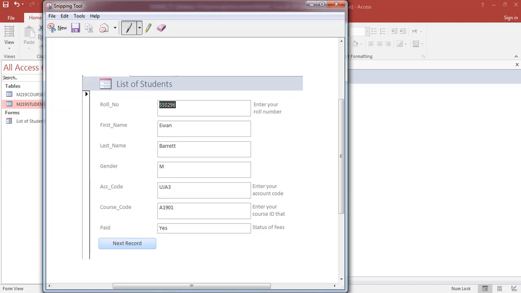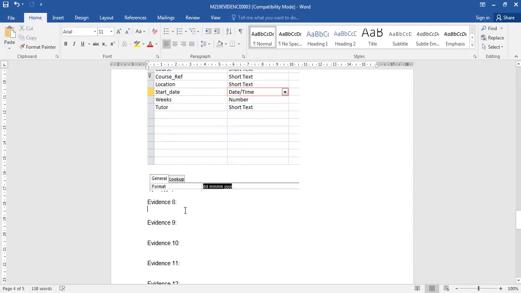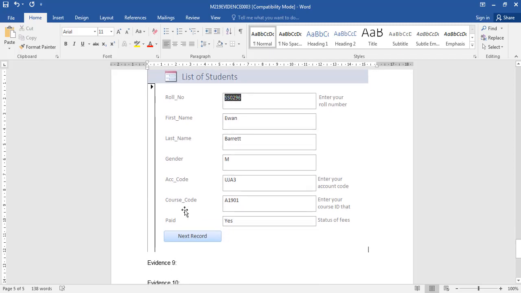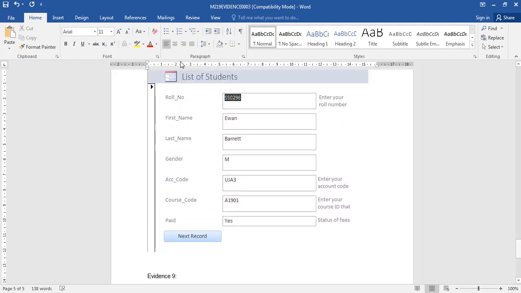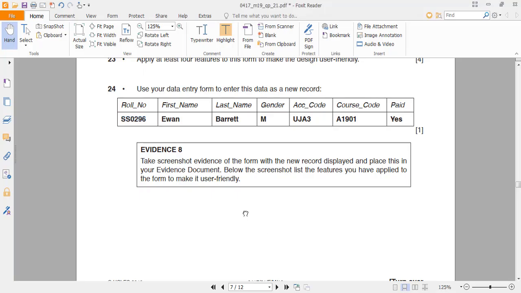You press Ctrl C, you go to evidence, and you press Ctrl V, and below it has asked us to explain what steps we did, so I'm not going to type that. So again, the title, the spacer, the buttons, and the explanations. Okay, so we have done that as well.